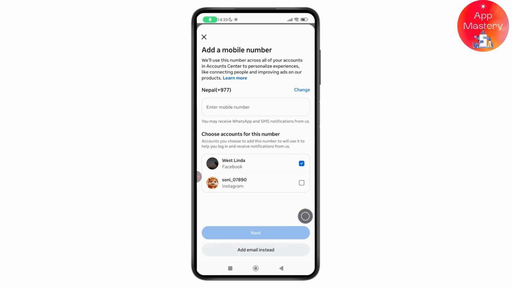You'll receive a confirmation code to your number. You need to enter that confirmation code and your phone number will be added. So that's how you can change your phone number on your Facebook.